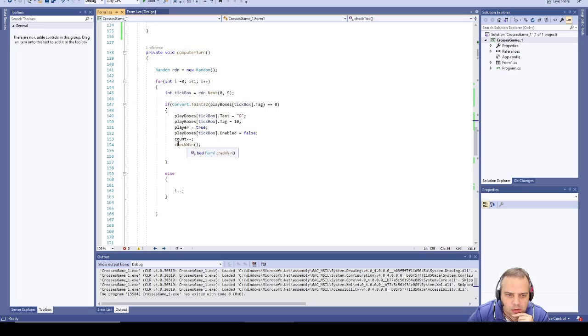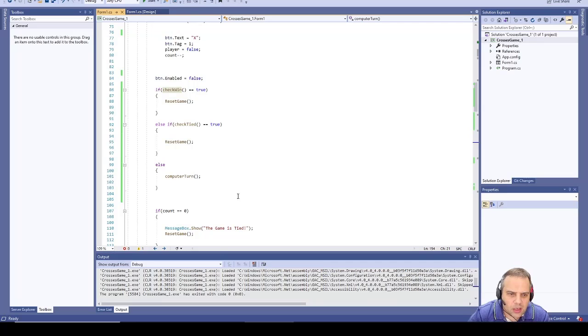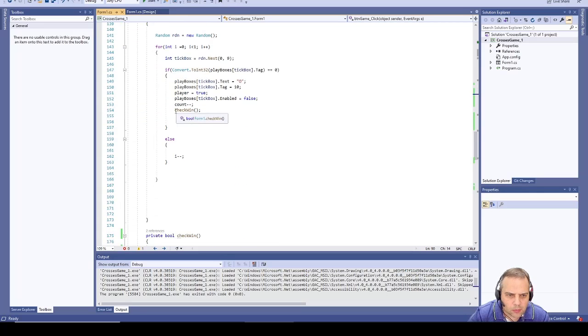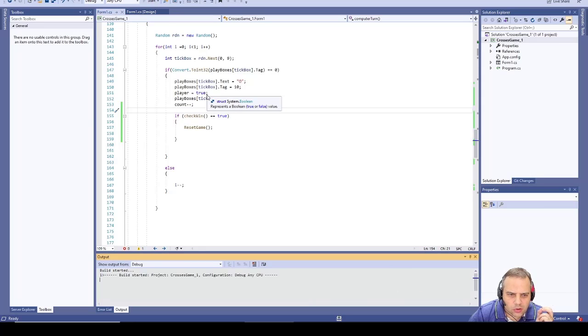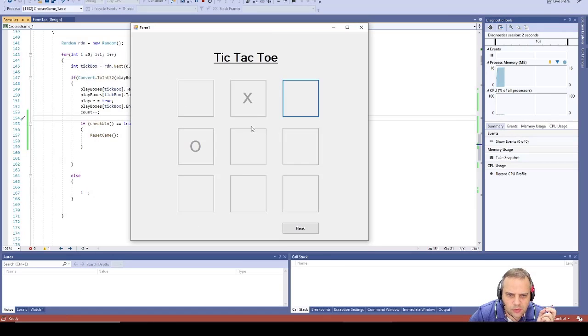Here we run the check win statement. So I think we need to tidy something up around this statement. So if we come into our box, actually we can just put the same if on here, right? I think we can just take this if and put that there. So the computer is going to go, count goes to 0, then it goes and calls the check win function. If it's true, it resets game. Let's try and run again, see if the computer can win.